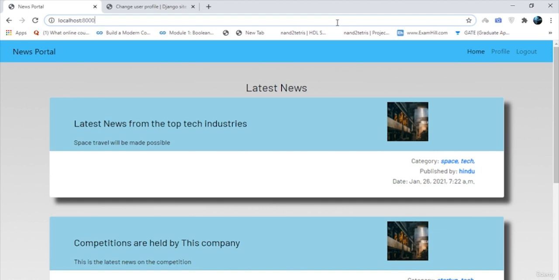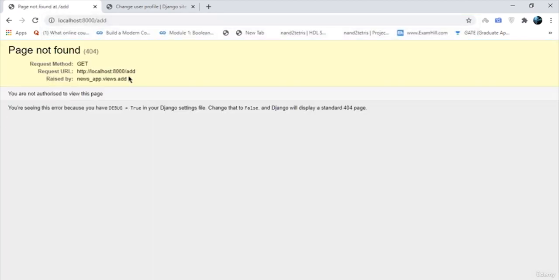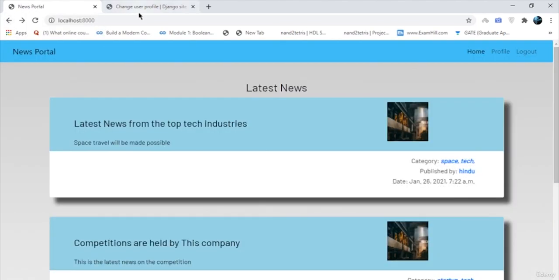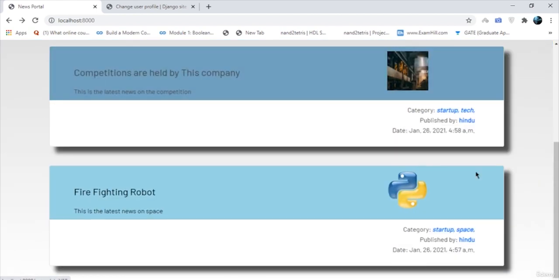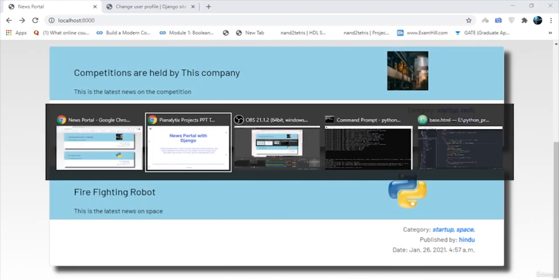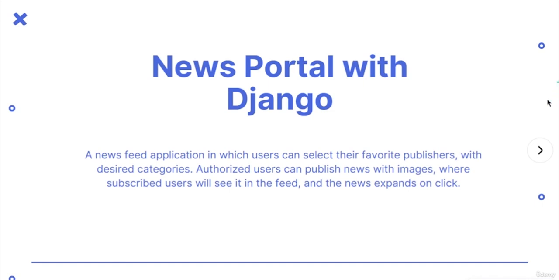Even if I go to the URL, it will restrict me and say that you are not authorized to view this page. It's not actually owner permission, but the ability of users to perform certain operations. So this is what we are going to be building in this tutorial. Let me give you a quick implementation overview of what the project is about.